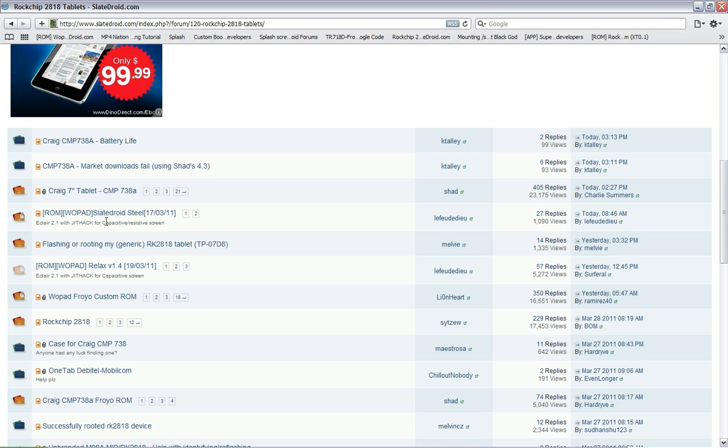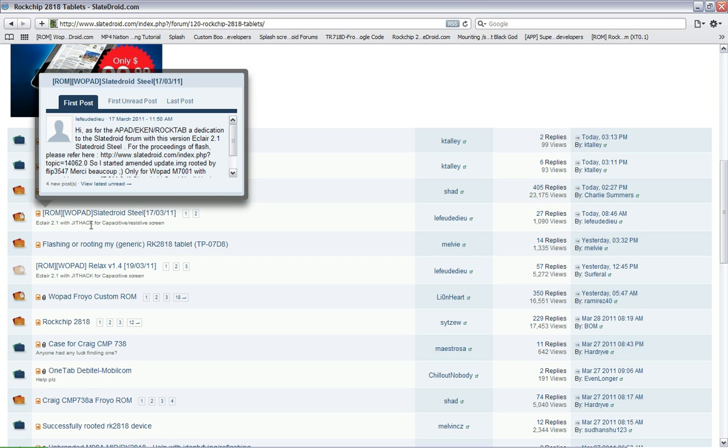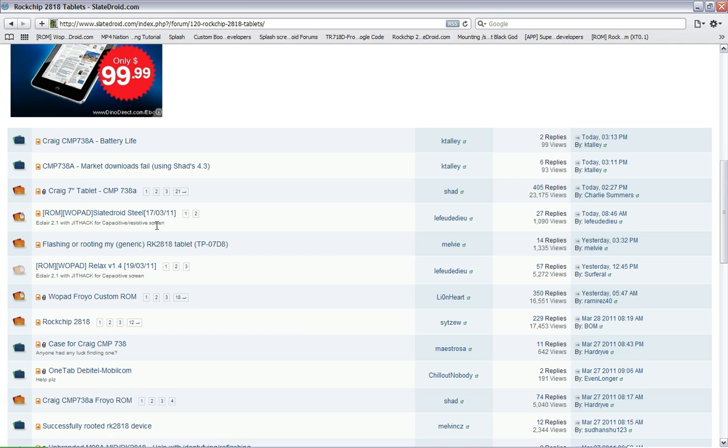Now this one right here, Slate Droid Steel, for capacitive / resistive screen. Okay, so most of these ROMs are just for capacitive. What you would have to do is go in and unpack the ROM and actually put in the settings for a resistive touchscreen. And if you're on this site right here, one of these guys in one of these topics, like I don't know how to say Lefededu, but we just call him LEF, he could help you. You can send him a private message. Lionheart can help you.